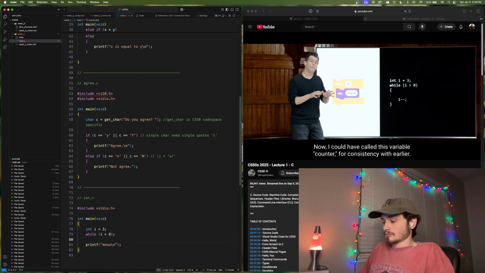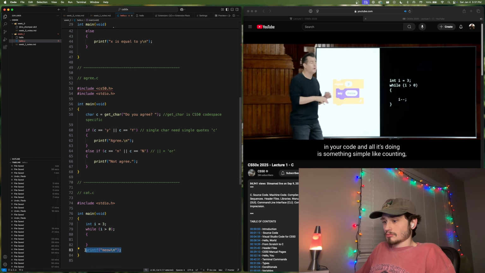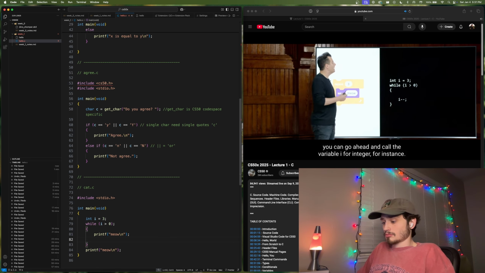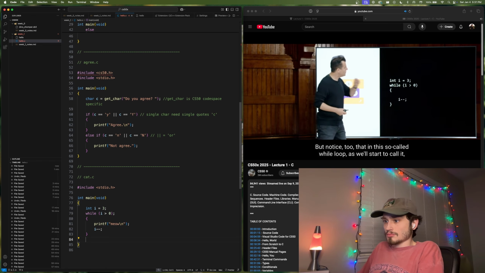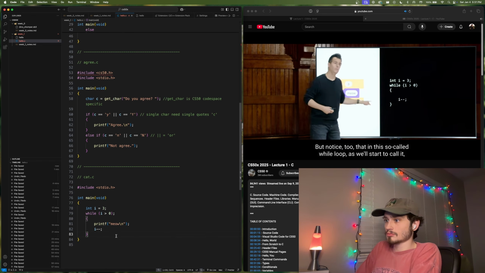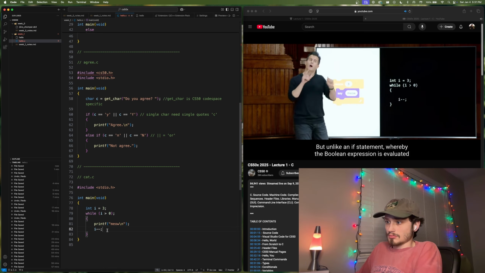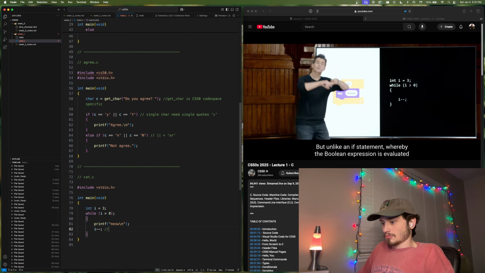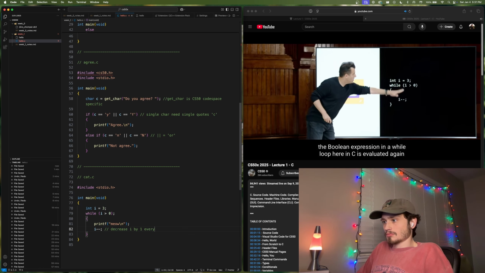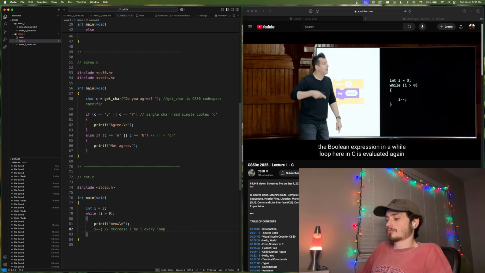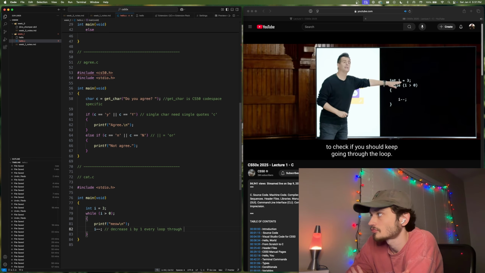Now, I could have called this variable counter for consistency with earlier, but it turns out it's conventional when you've only got 1 variable involved in your code and all it's doing is something simple like counting. You can go ahead and call the variable i for integer, for instance, but it would not be wrong to instead call i counter. But notice, too, that in this so-called while loop, as we'll start to call it, there is this parenthetical. And that parenthetical is actually itself a Boolean expression. But unlike an if statement, whereby the Boolean expression is evaluated just once, and if the answer is true or yes, you do that thing, the Boolean expression in a while loop here in C is evaluated again and again and again every time you go through the loop to check if you should keep going through the loop.